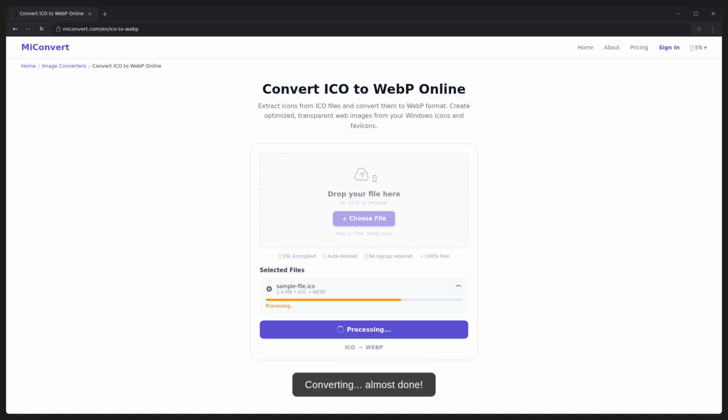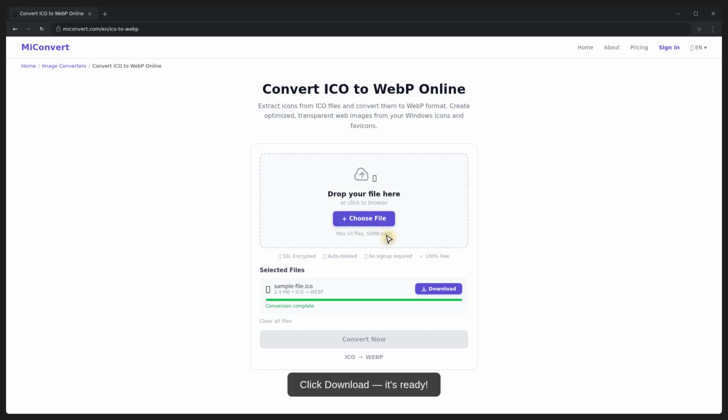See how fast that is. Just a couple of seconds and you're done. Boom. Conversion complete. Hit that Download button and your WEBP file will be saved instantly.